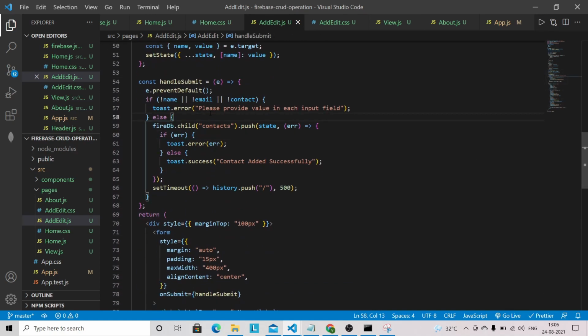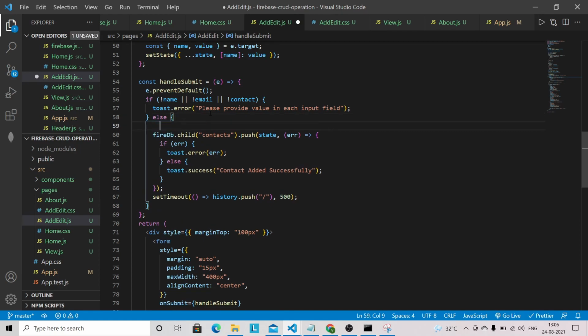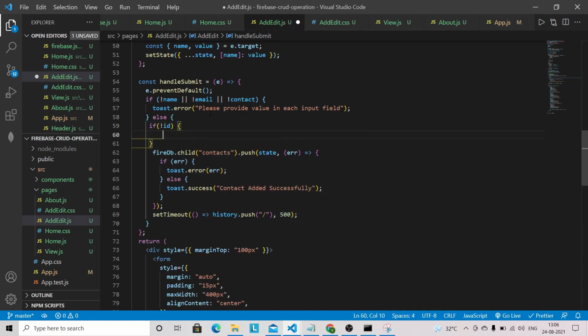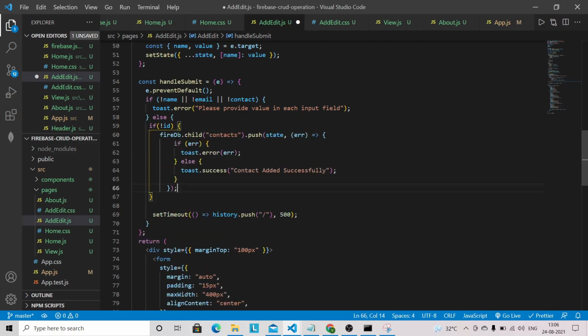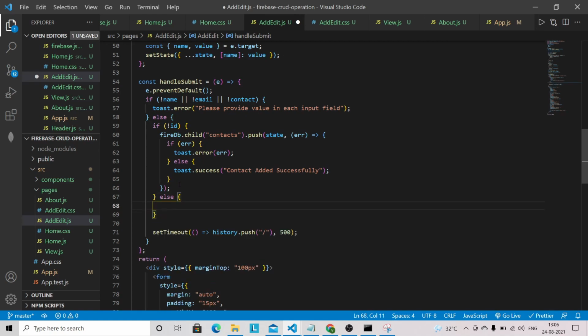So in the else part, what we can do here: if you don't have an ID, that means the user is adding a new contact, so we can just copy this entire query here. And if we have an ID, that means it's going to be the else condition, which means the user is updating an existing contact. So again, I'm going to copy this one.